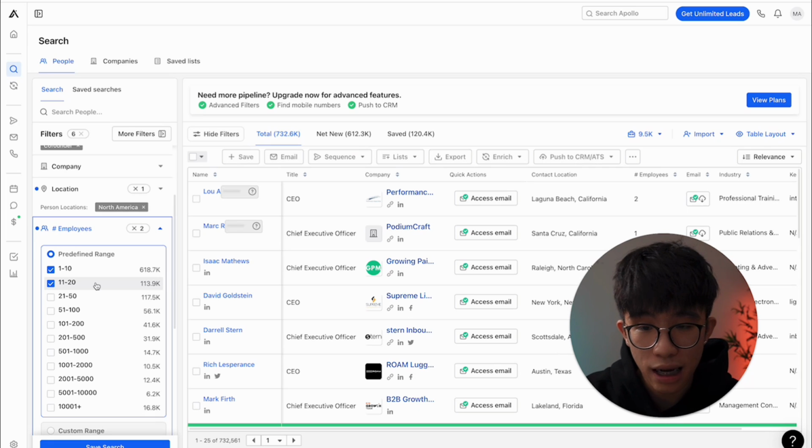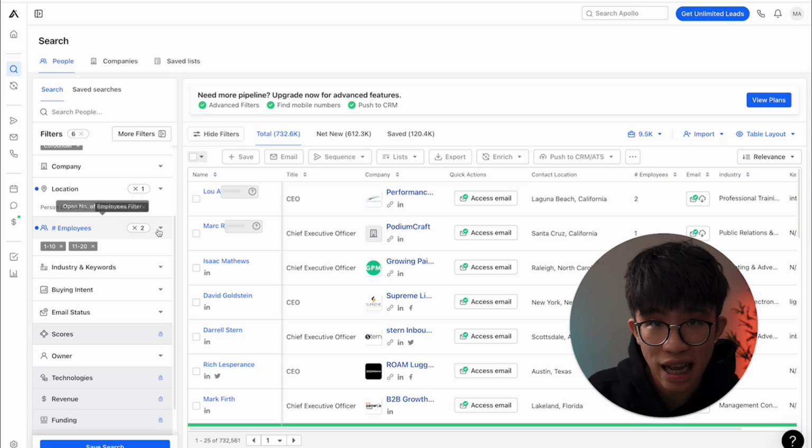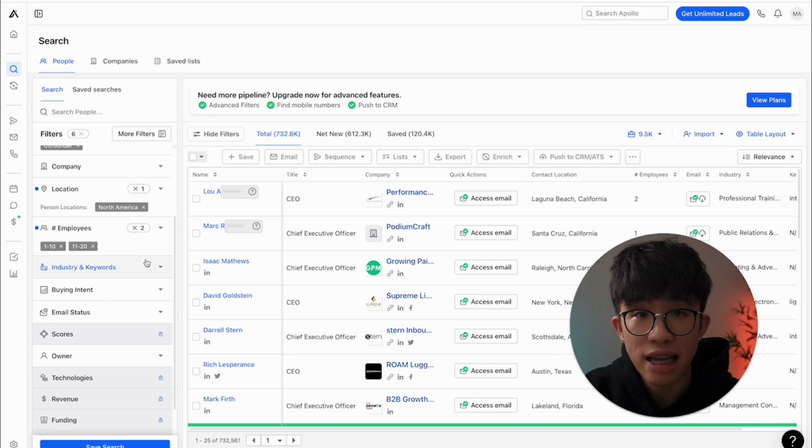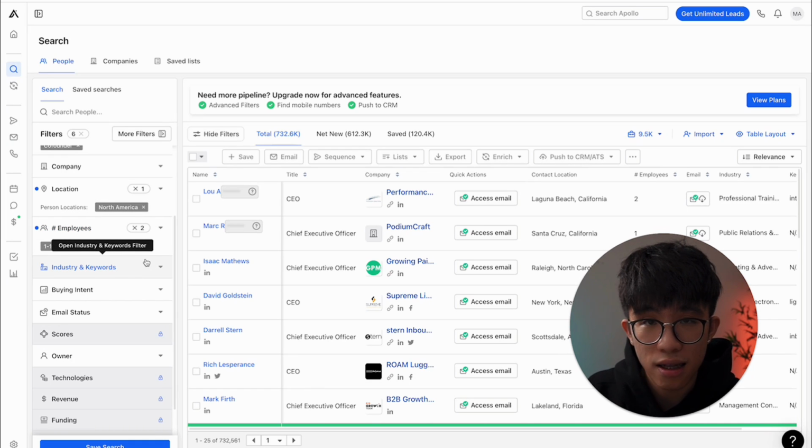Obviously, if you're emailing companies with 100 plus employees, you can expect that they're making a ton of money, probably multiple millions of dollars a month in revenue, versus if you're emailing 1 to 10, they might only be making tens of thousands of dollars a month in revenue instead, right?